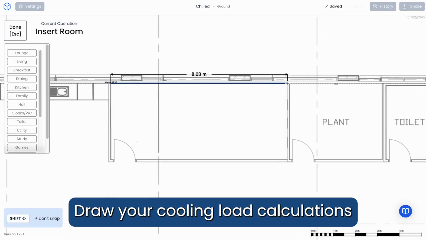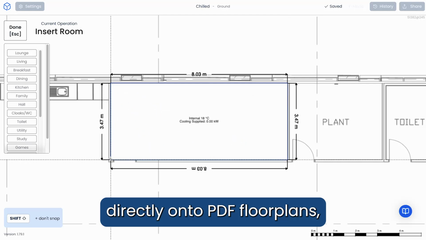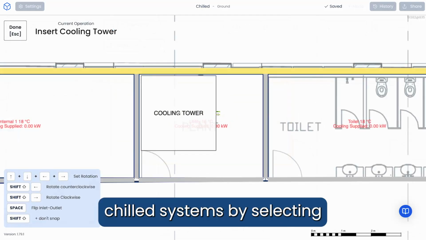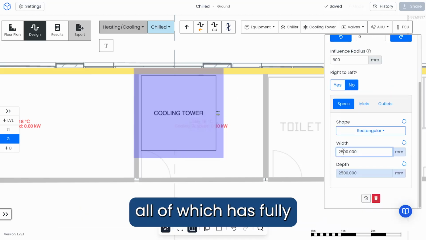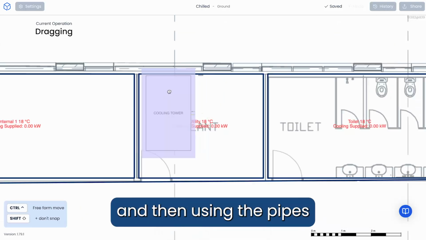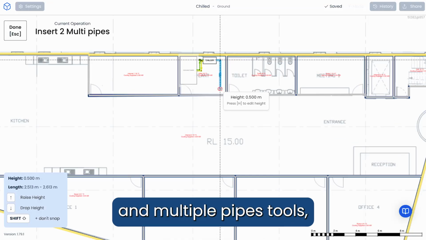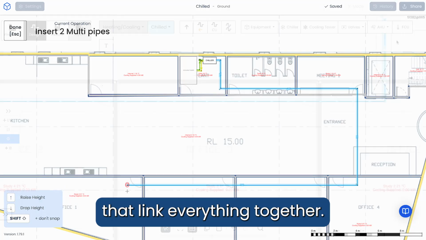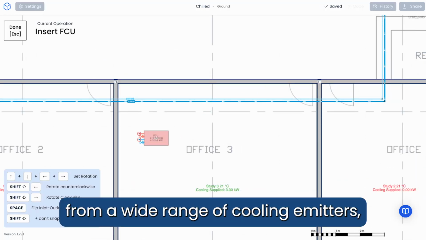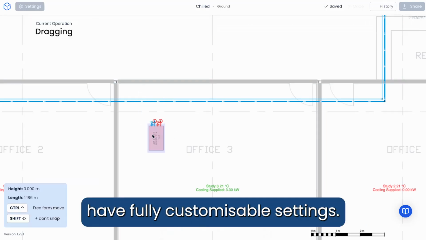Draw your cooling load calculations directly onto PDF floor plans, and then design chilled systems by selecting and placing a wide range of equipment, all of which has fully customizable settings. And then, using the Pipes and Multiple Pipes tools, draw polyline pipe systems that link everything together. Then to complete your chilled system, choose from a wide range of cooling emitters, all of which once again have fully customizable settings.